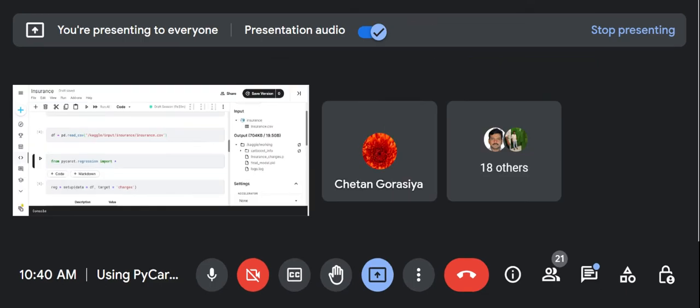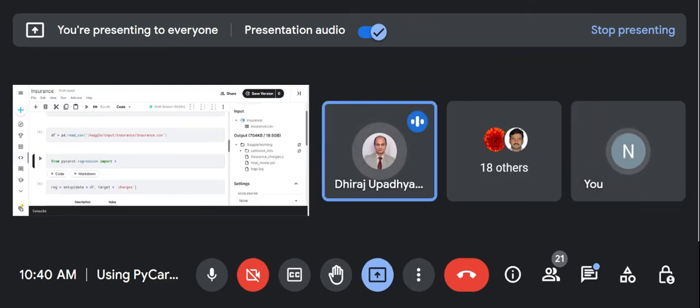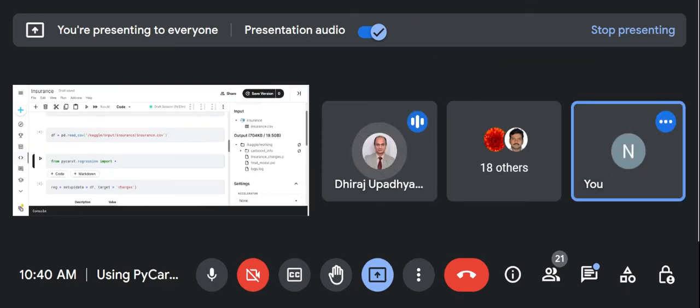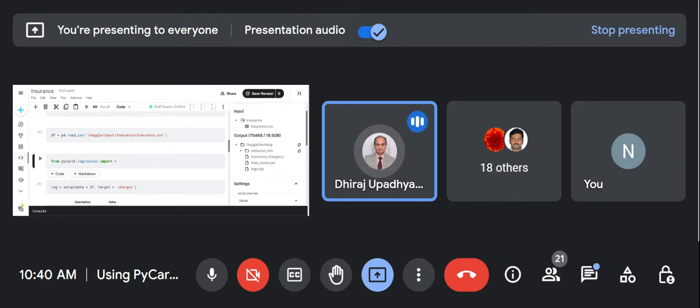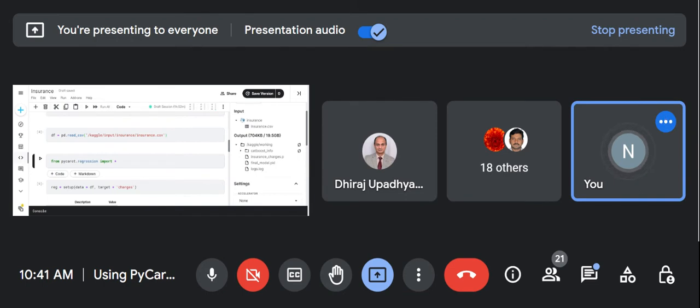Does it do the data cleaning also, this PyCaret? About missing values, and transforming the data? I will let you know how PyCaret works. Let me just go ahead. First, make the screen visible to all. Okay, so yeah, right now.